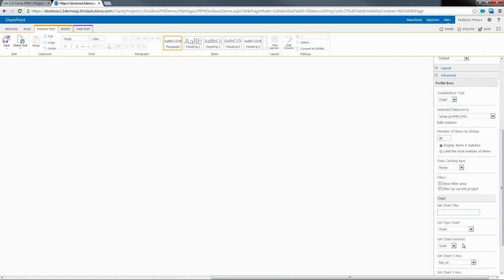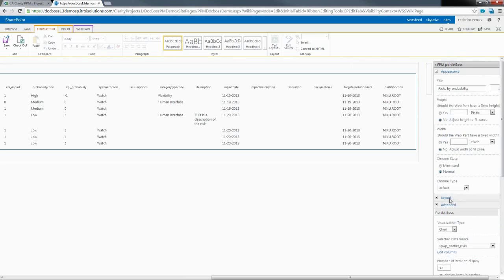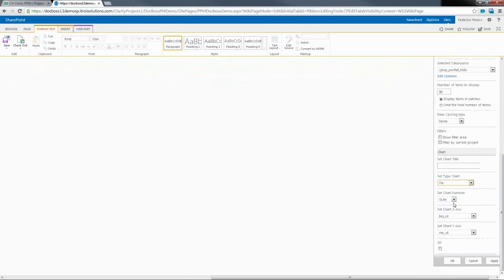And I'm going to change the type of chart, okay? And you can see we've got all sorts of different types of charting components, and I'm going to add pie. So what we did here is we built a charting component directly into SharePoint, okay? Now I said it's a pie. What I want to do is a count of risks by probability, okay? So I'm going to say by probability. I'm going to click apply.